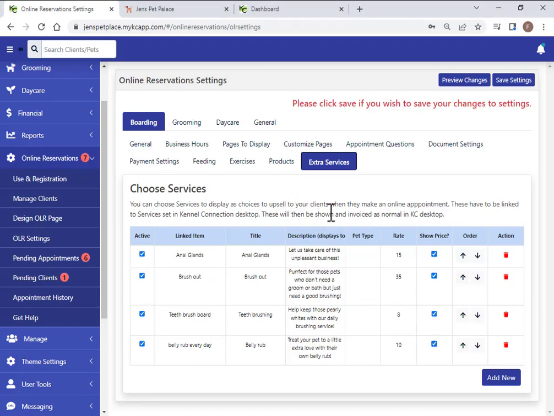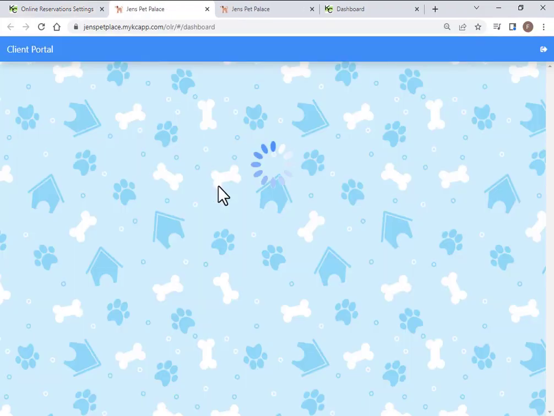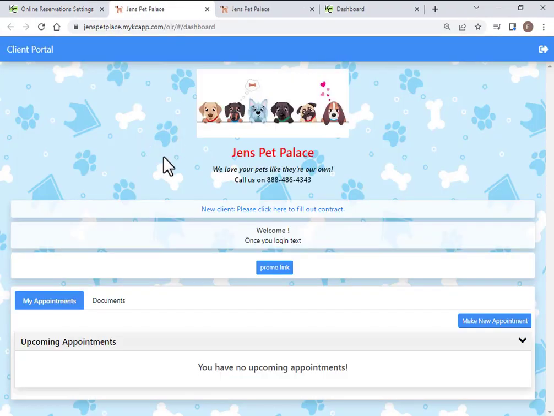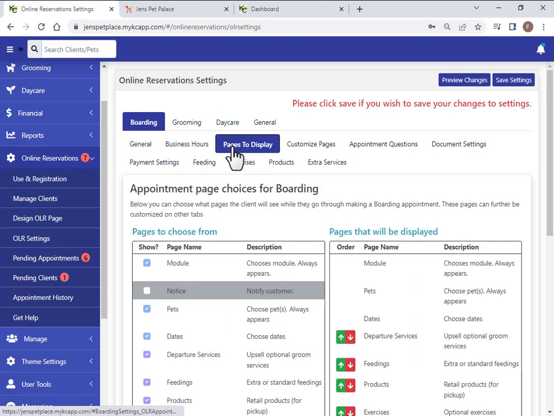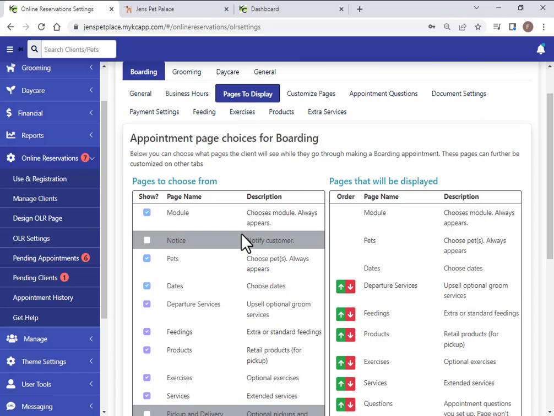So as you guys are going through and you're deciding what you want to do, don't forget you can click the preview changes at the top right, and this takes you to an example of what the client's going to see when they log in and try to make an appointment. So you're able to adjust as you need to, maybe sort it a different way or whatnot. When you're ready, before you turn it on, this is the screen that you go in and you decide what are they going to see as they make the appointment.